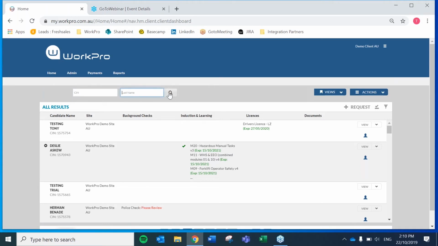You can either search Tony up here, entering that, Testing here, entering Tony as the surname here, and searching the WorkPro database. So nearly 3 million people have a digital WorkPro profile, so it might be worth you asking if Tony's new to your organisation, whether he has a WorkPro profile, logging in, and you can view his licenses that he has uploaded to his profile here.